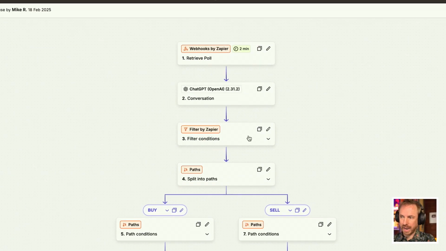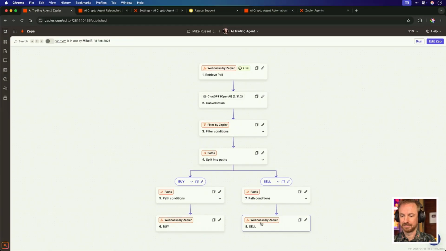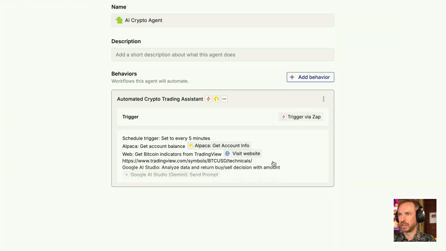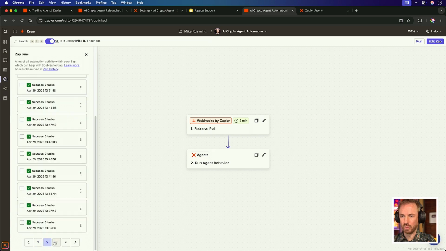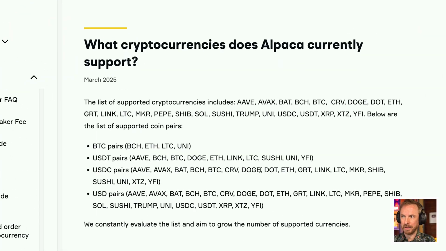So rather than using a complex automation like this, I can use a one-shot AI crypto agent like this and trade crypto on automation while I do other things. So not only is it easy to set up using Zapier Agents, but it's easy to troubleshoot when things go wrong. Now, I'm just trading in Bitcoin at the moment, but you'll see cryptocurrencies supported by Alpaca are very, very wide. So I can set up an AI agent for all of these cryptos here and make money on automation.